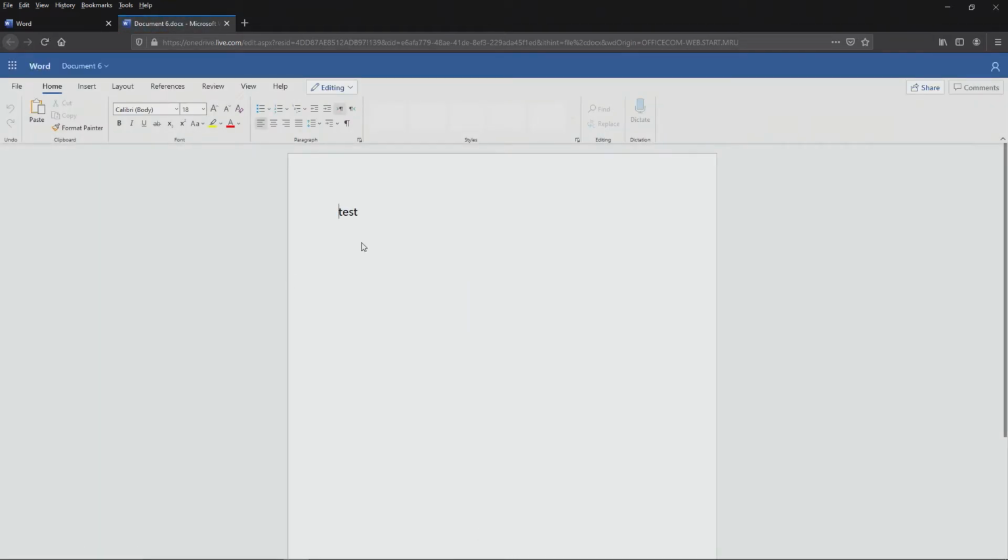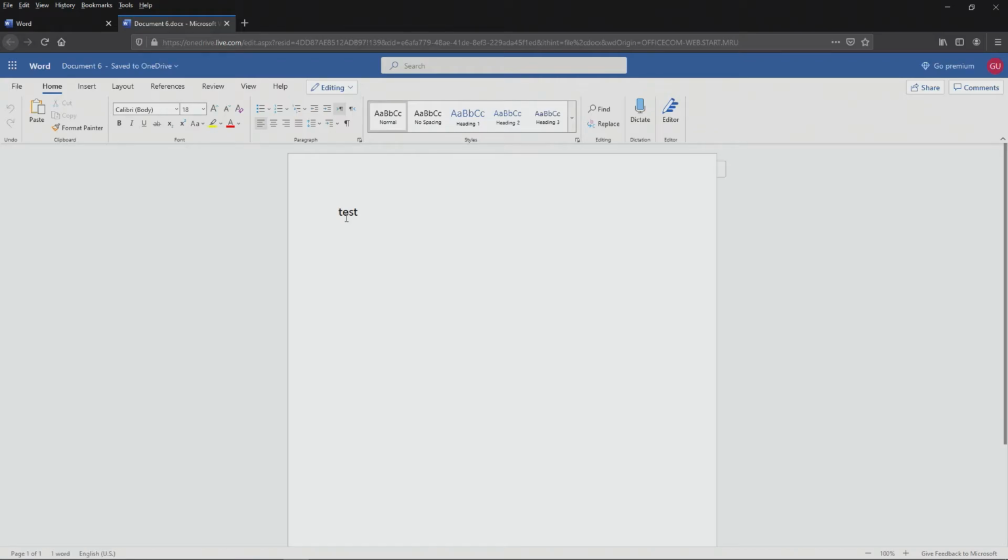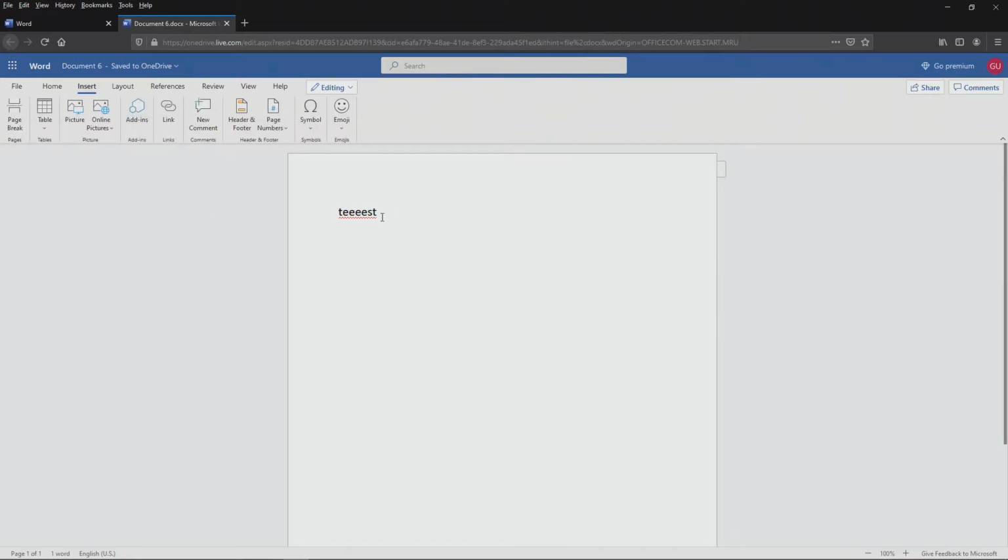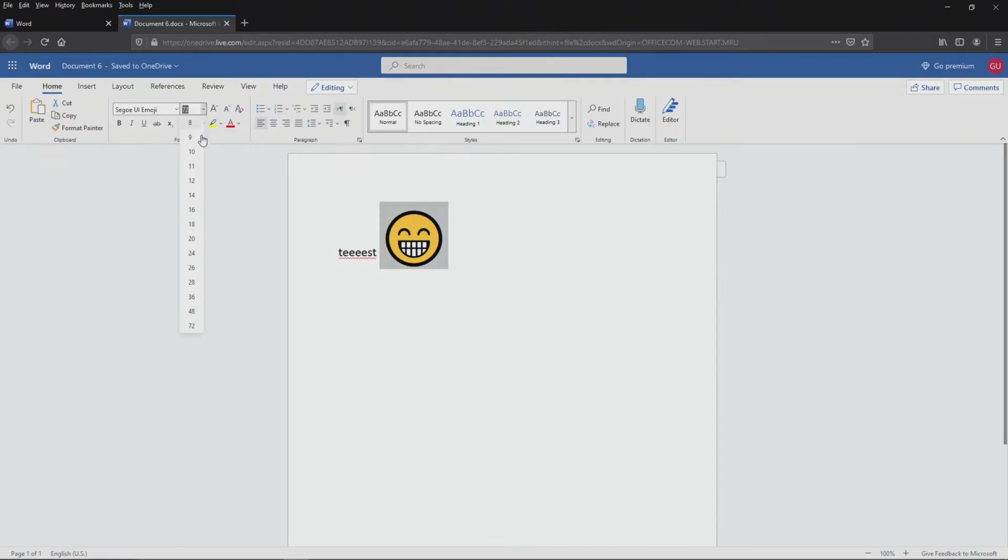But let's just jump into it and open this one. This one I made earlier. You can see it's OneDrive and then the document. It's a test document, and what you see is test. I can add a couple of letters. And what you see in the menu bar is all the basic functions of Microsoft Word. You can insert things, pictures, add-ins, headers. Let's put an emoji in. I like this one. Let's make it bigger. Bigger is always better. Oh, that's already bigger.